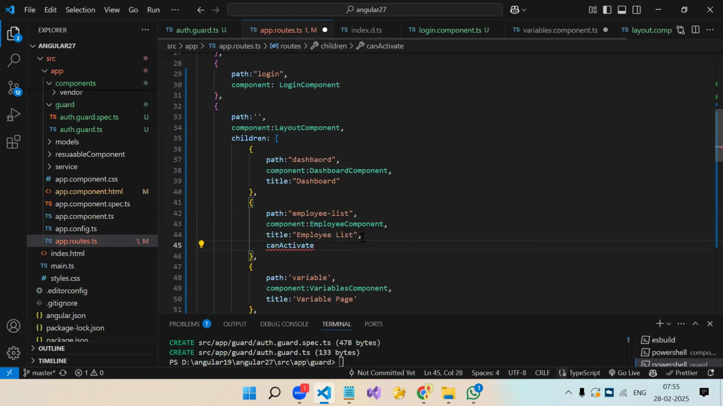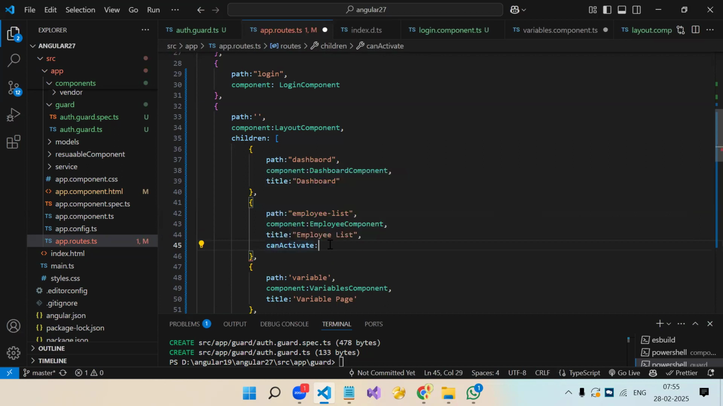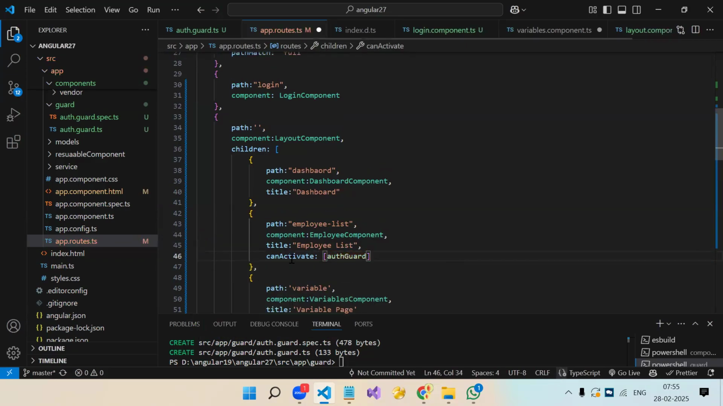So canActivate colon. What type of data does it need? True or false? No. An array. So here we need to specify an array, and here you need to specify your guard function. On one route, you can provide multiple guards. So that's why it is an array.